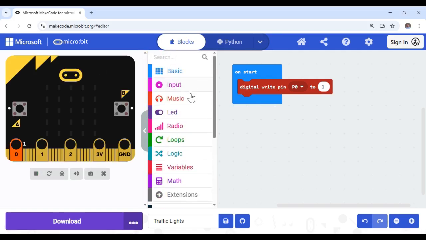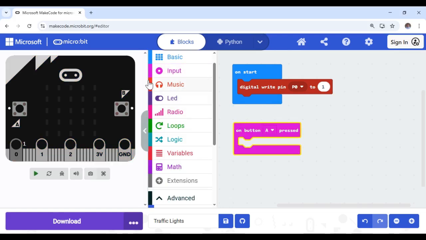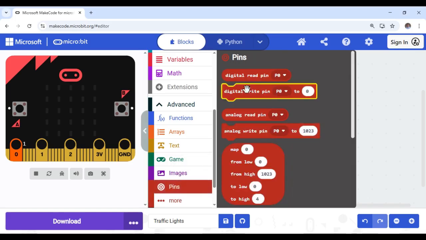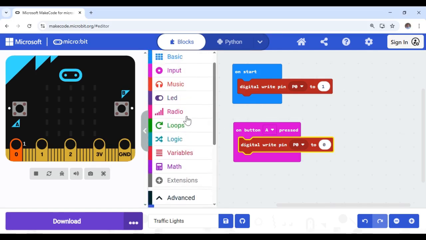Then we're going to go in to on button A pressed, and we're going to go into our pins again, and we need to digitally write pin 0 to 0. So this means when we start, we'll show the green light. If we press the button, then it'll turn the green light off first of all to start our traffic light sequence. So actually we should give a little delay before that happens.